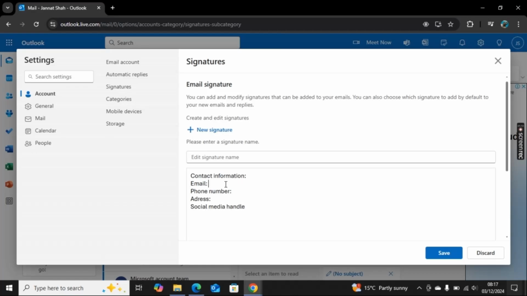Now here you need to add your email account. So I will add xyz@outlook.com. Then you can add a phone number here. I will add a phone number randomly. Okay, the number is added. Then you can add address. So you can add street, then house number. Okay, the address is done.